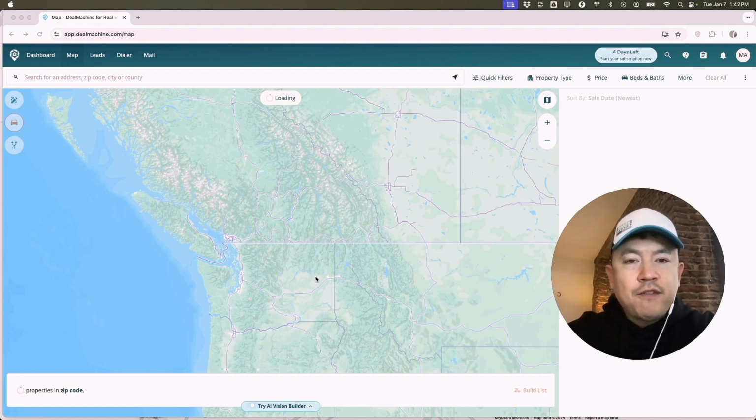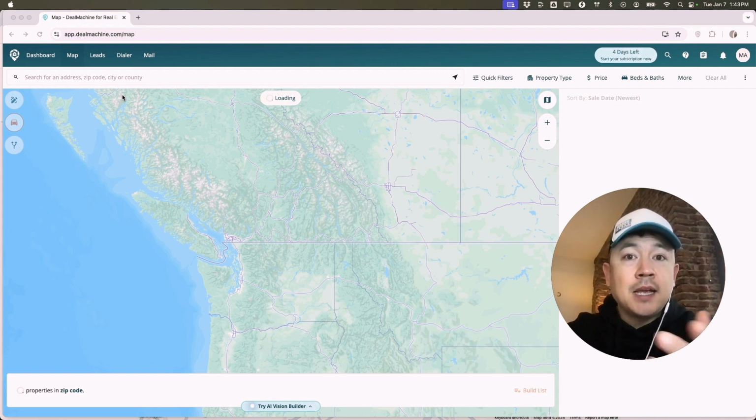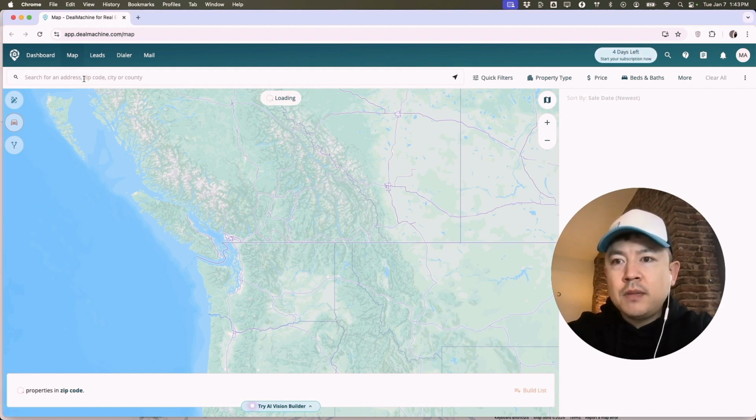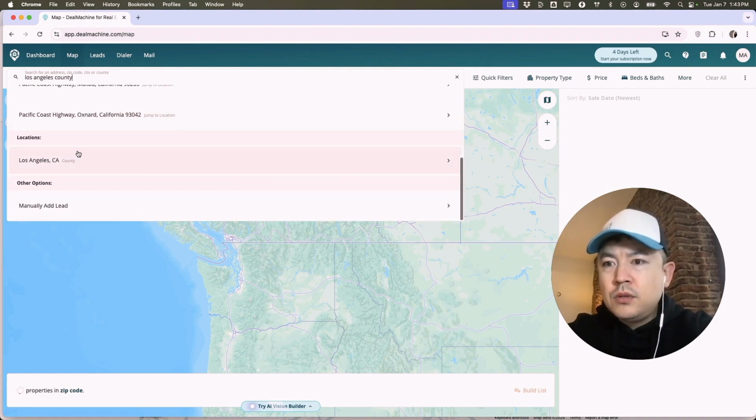Now here in the home screen, if you want to find a list of out-of-state owners, first you need to choose your farming area. So you can choose by zip code, city, or county. This is going to depend on where you work. If you work in a rural area, you may need to zoom out to the county level. However, if you work in a populated area like, say, Miami, sometimes you can get away with just doing a zip code. For the purpose of this video, let me go ahead and just type in Los Angeles County. Okay, and I'm going to scroll down here to Los Angeles County.